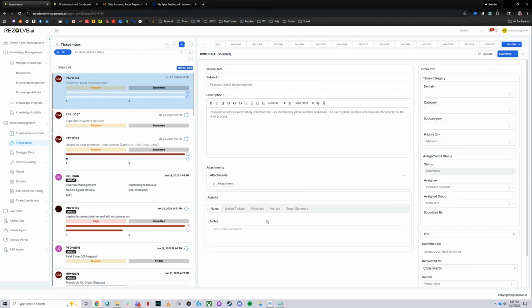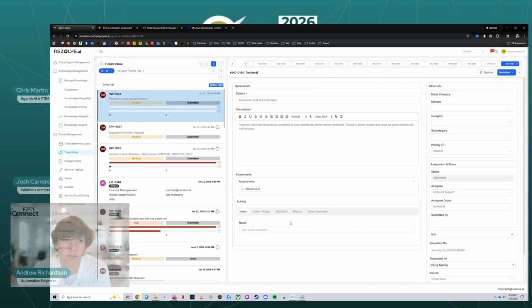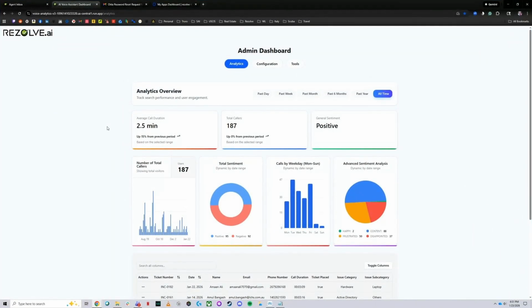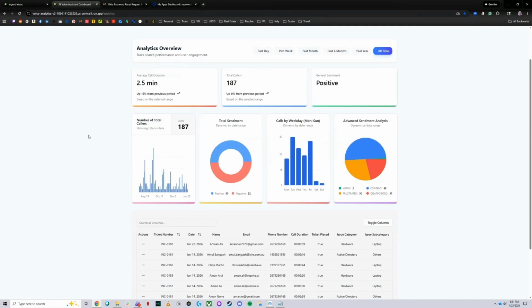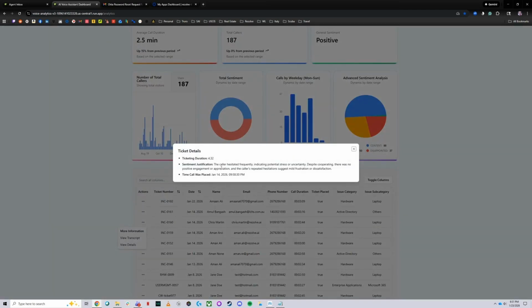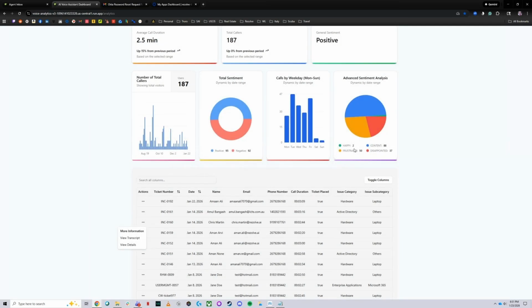Perfect. So what I just showed was the ability to create an intelligent ticket. It can also be categorized, subcategorized, and kick off automations like password reset. But that's not where it ends in terms of our capabilities. We have amazing admin dashboards for voice, where we can detect the number of calls that are coming in, average call duration, and what the overall sentiment analysis is. I can view the transcript and the details. You can see here the caller hesitated frequently, indicating potential stress or uncertainty. So that all goes into play when you're using the voice AI ability.